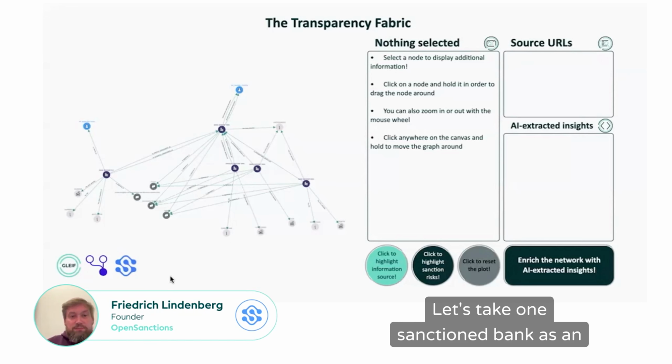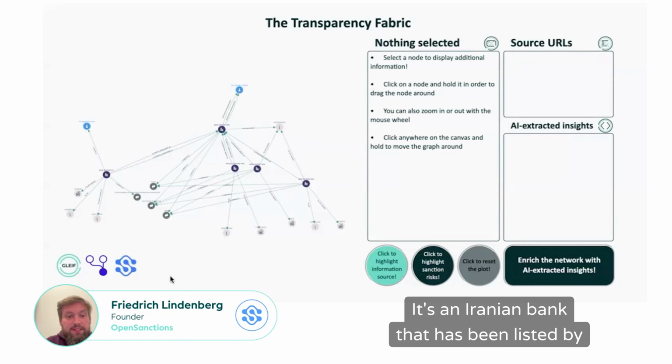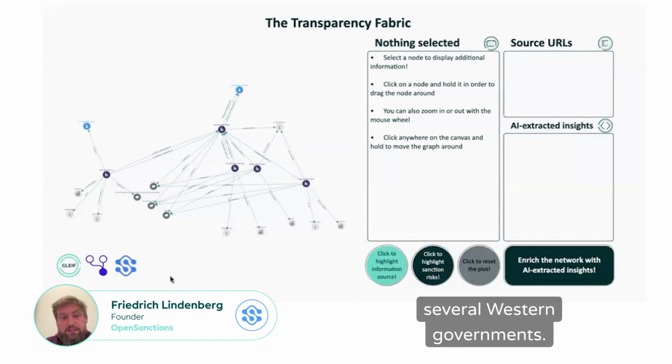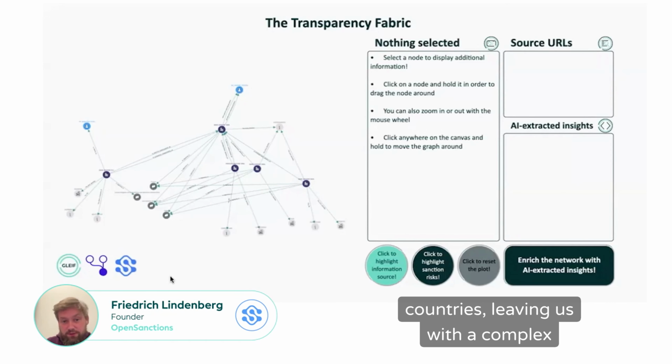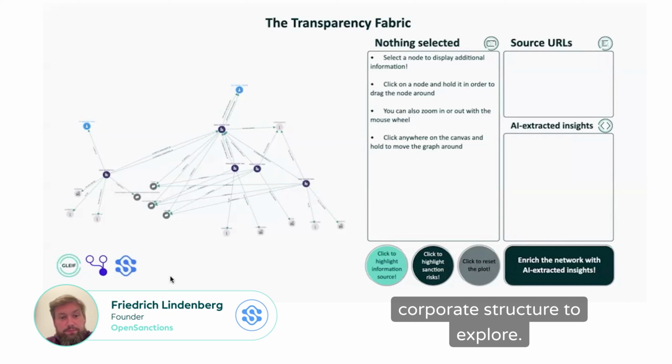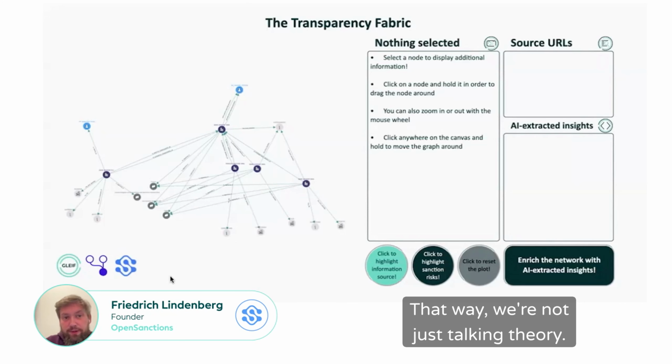Let's take one sanctioned bank as an example, Sadarat. It's an Iranian bank that has been listed by several Western governments. Sadarat operates in the UK and many other countries, leaving us with a complex corporate structure to explore. Actually, why don't you show us, Zori? That way, we're not just talking theory.